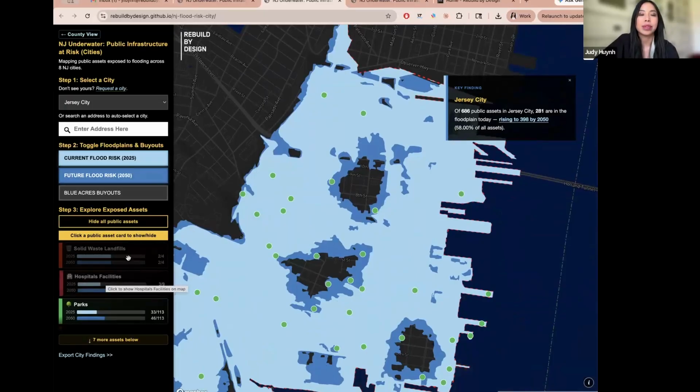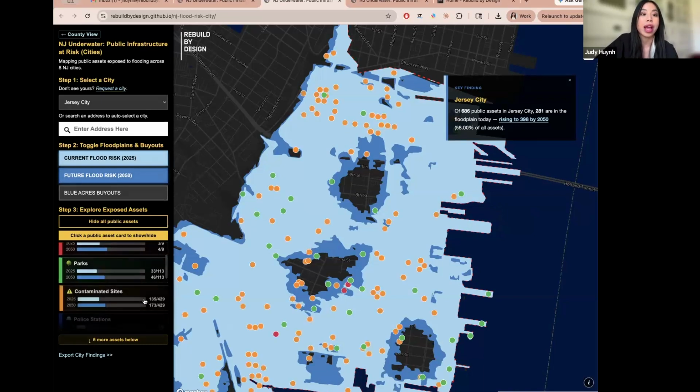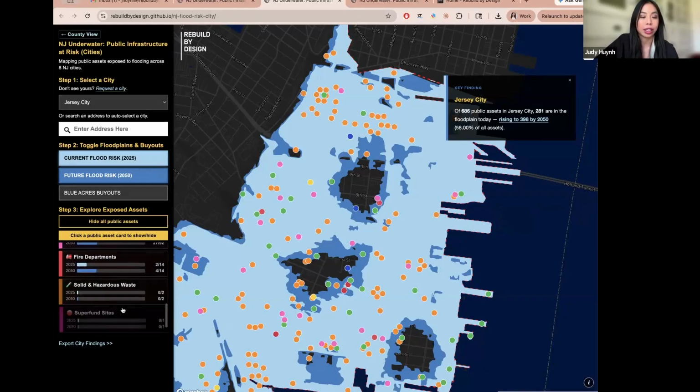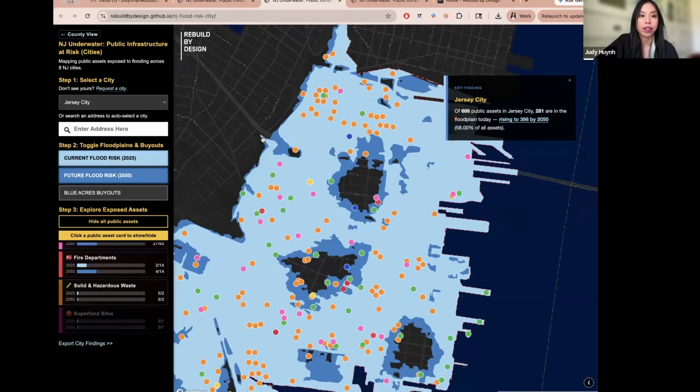And another thing in terms of accessibility as well, we also have this link at the bottom of the side panel where you can export your city's findings. So if I click on this, there's going to be a CSV table that showcases all of the public assets that are in current flood risk, as well as future flood risk, and also the geo points. So if you wanted to do additional GIS analysis, you are free to do so. The export will include every single public infrastructure, and that can help with additional research or analysis.